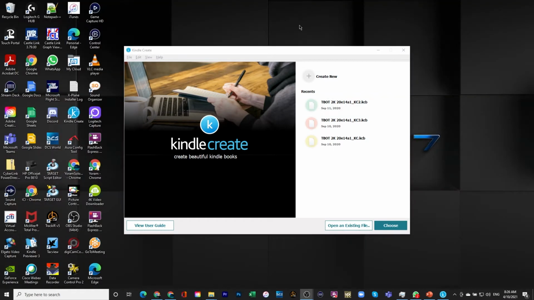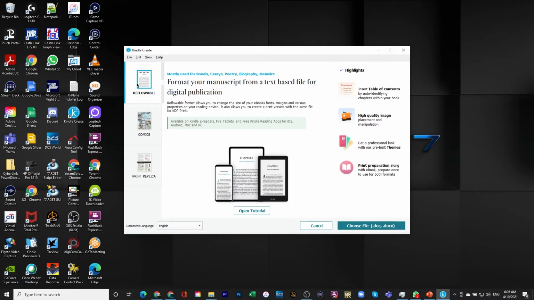Once I open Kindle Create, the thing to select is Create New. So we're starting with a new project. Ignore all the others. Those are the last versions of the Book of Trust. And I'm going to say Choose. It's important that we choose reflowable. Well, it really depends on the type of book that you're going to create. Reflowable is what the typical book looks like. Comics obviously look different, and print replica would look different as well. So we're going with reflowable.